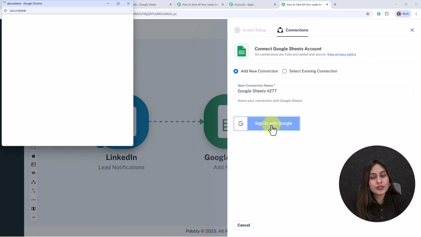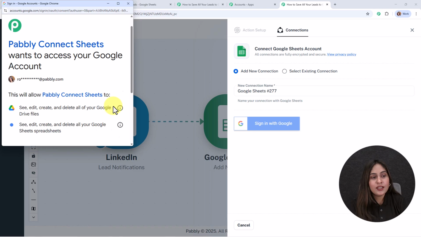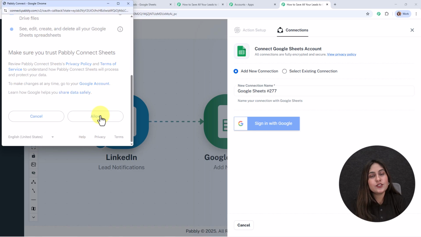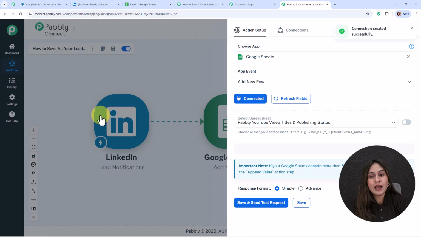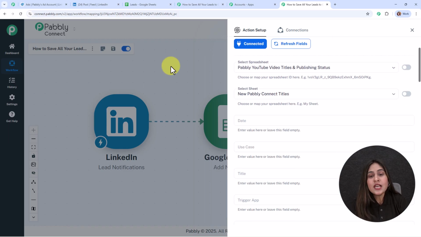Now here we are going to click on the sign in with Google. Here we are going to select our desired account. Then we are going to click on this allow and give access to Pabbly as your data is secured with Pabbly. And you can see we are now successfully connected. So let's move forward. Here it is asking us to select the spreadsheet and the sheet.